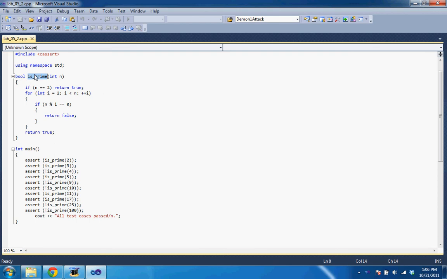All right, Lab 5, Exercise 2. So here's the isPrime function. It takes an integer n, decides whether n is prime or not, and then returns true or false. So the return type is bool. This logic should decide whether n is prime or not, and then return true or false accordingly. And then the main function is just a bunch of test cases. I'm glad to see this one in here. That's the one a lot of people were getting stuck on.